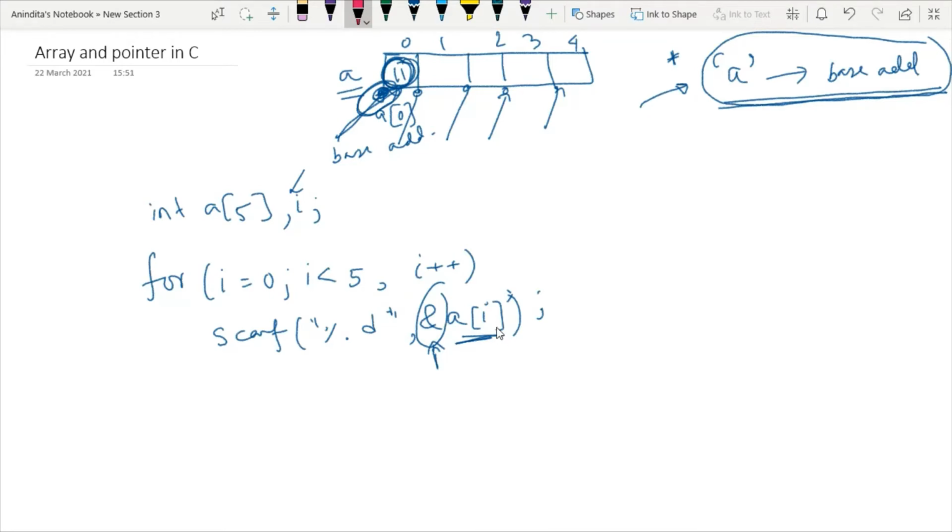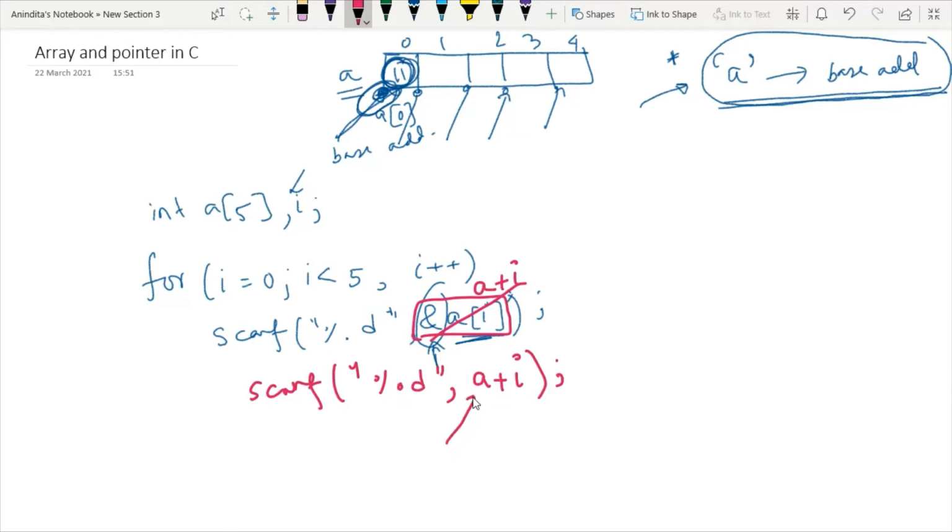Instead of writing this notation, fine, this notation is correct, but I can write one more thing. Here I can write array name plus i, means the syntax will be scanf. I want to take an integer value, so the specifier will be %d, and instead of writing &a of i, here I will write a plus i. So there is no concept of ampersand. Why? So now mark this point.